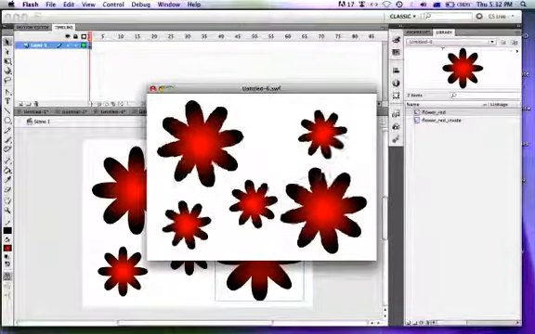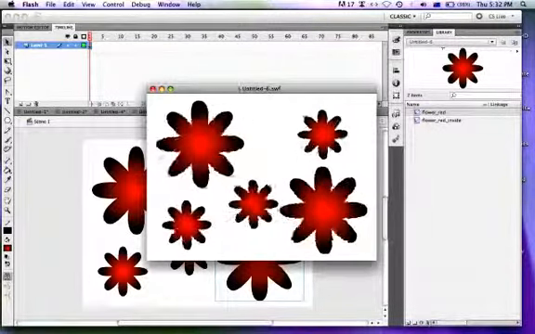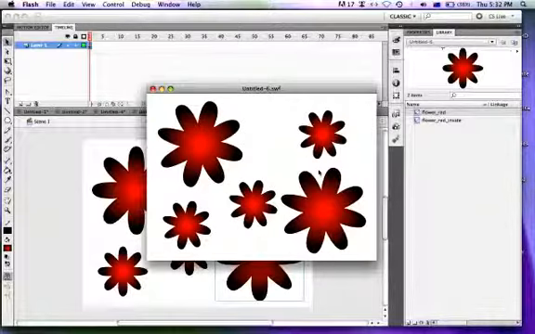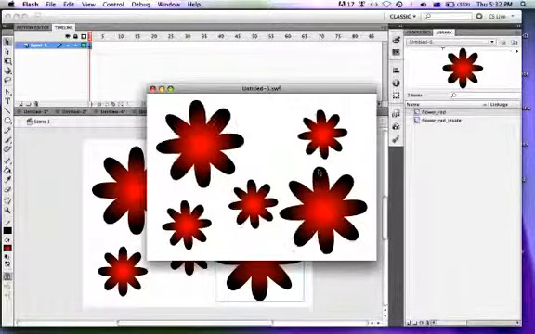And once you've done your animation inside the movie clip, you can go back to the main scene, and then you can see that you have already a movie clip with an animation inside.